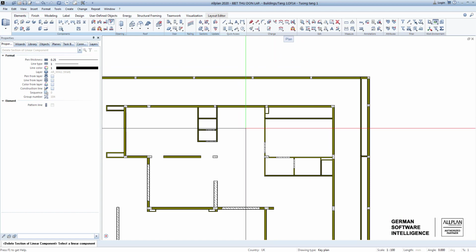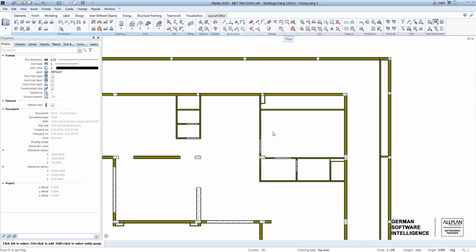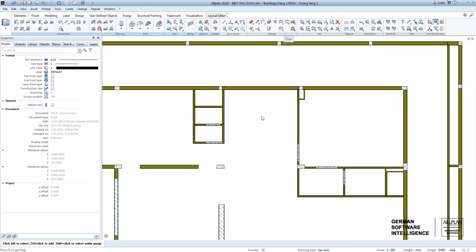I've just introduced to you the way to work with linear components. I will return to the original state. I will also erase this wall. This is the initial state.